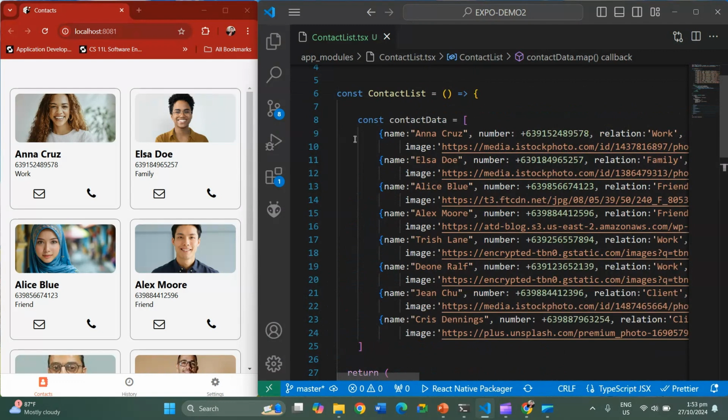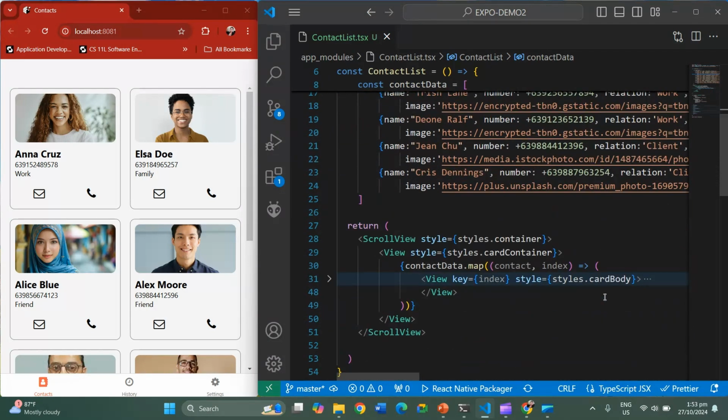So for example, the value of the first array of data, which is si Ana Cruz, let's say index 0. And the next naman, si Elsa is index 1. And then index 2, 3, 4, 5, and so on and so forth. So yun yung purpose ni index.